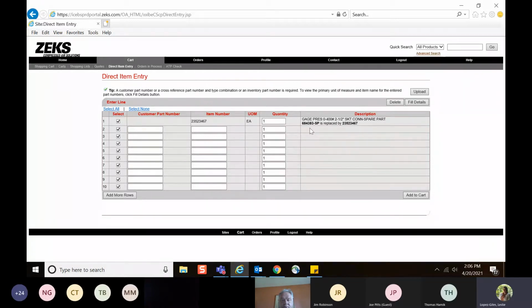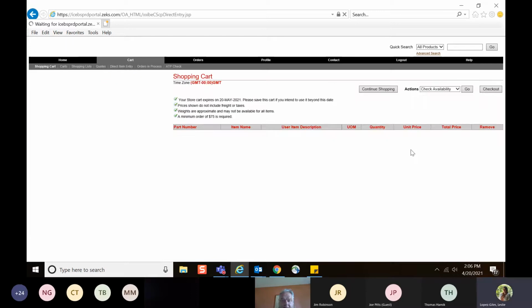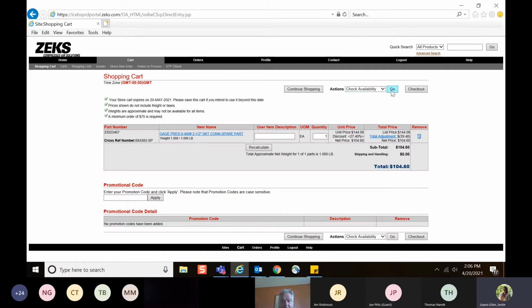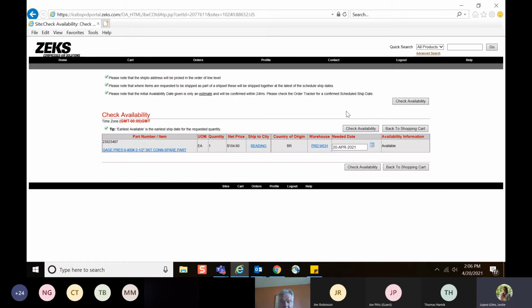So this one, as you can see, this is the part number that I entered, which has a corporate match, and it's here. You can add it to your cart. And then you click on check availability and click go. It's going to check the availability and price of everything in your cart, but this way you don't have to have the corporate number in order to search up the availability of that item. So this one is available.